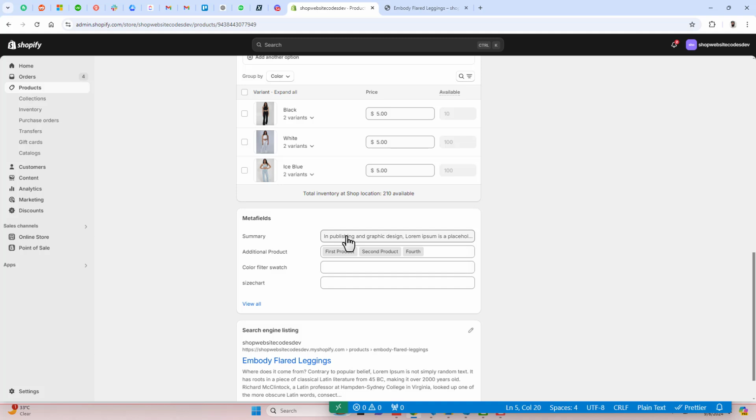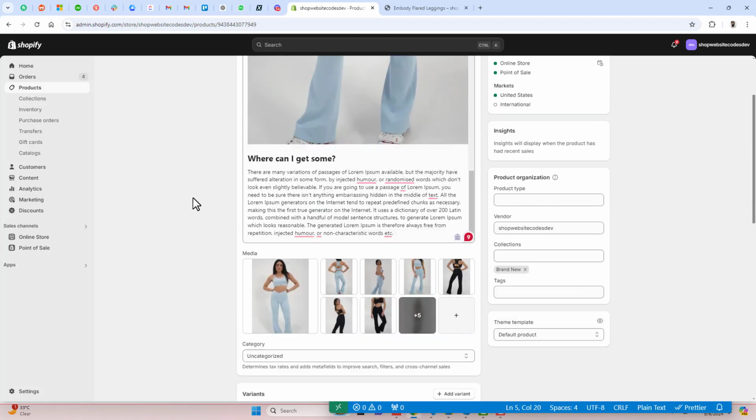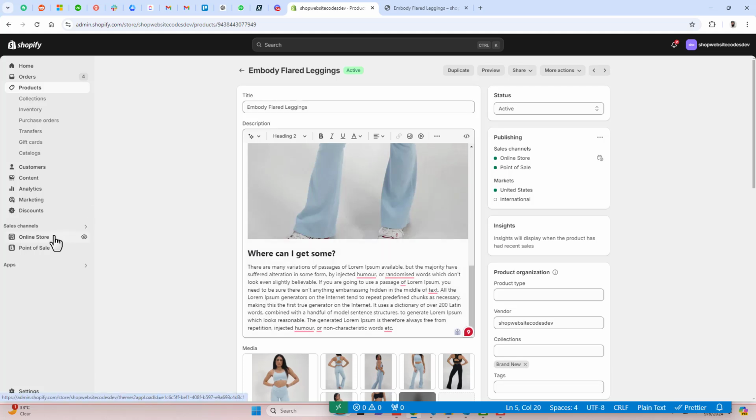In other products you should do the same thing: go to the product, scroll down to meta fields, click on it and paste any text you are interested in adding here. And then we are going to display this in the front end. So how can we do that?